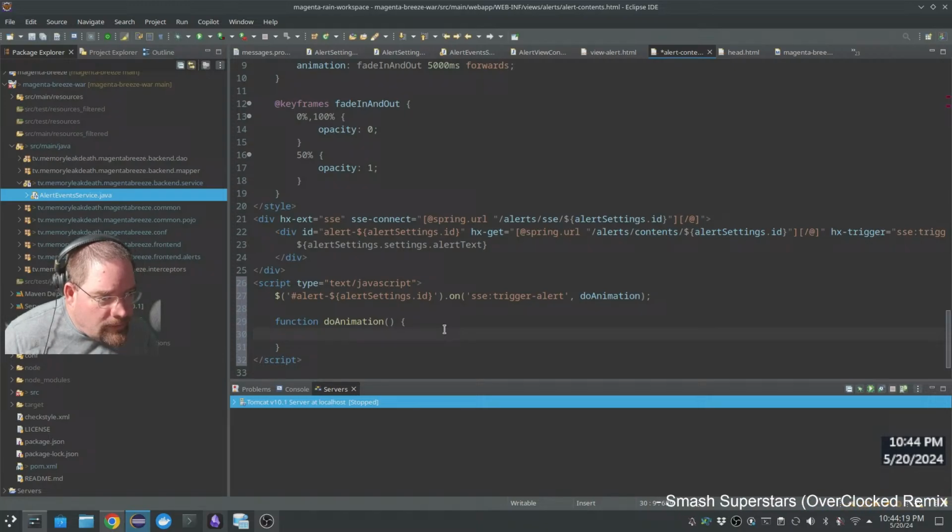What is it? If this is on a page with multiple alerts, it's not going to work because it's going to trigger every alert. So I need the ID. Is that true? No, I've got the ID, alert settings ID, so it's only going to trigger on that. Well, yeah. No, I'm okay.